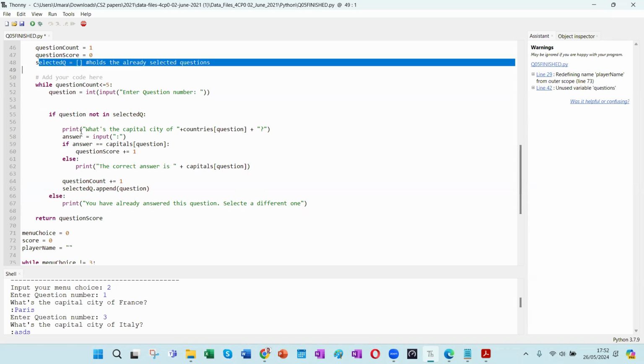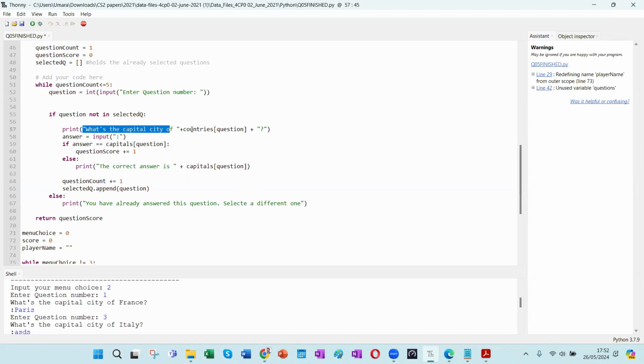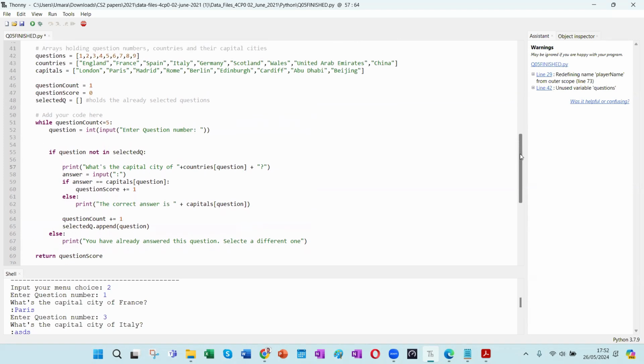So if it is not, you ask for the capital city of countries. See, I have used a concatenation, countries question. If the question is 1, okay, there was a problem, right? Another problem is there. When I put 1, it asks for France. In fact, it should be England. Now, because question number 1 is England. Now, why is that? Because it starts with 0. So we'll correct that one and the validation, right?